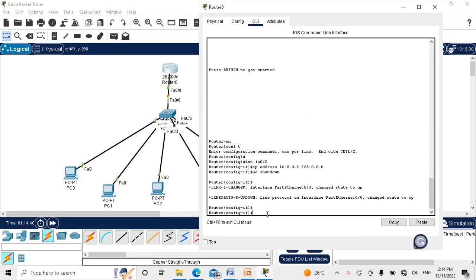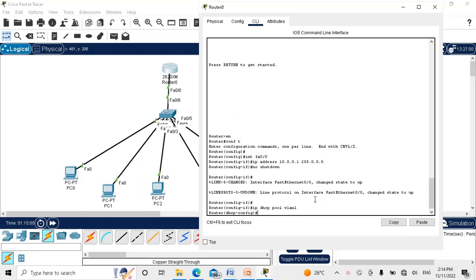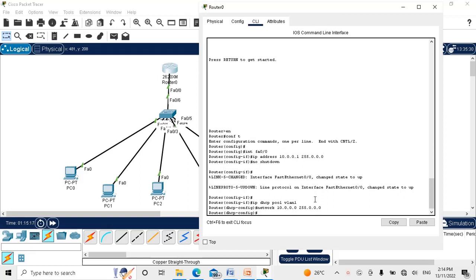Okay, now let's apply the DHCP pool. To apply it, you need to type ip dhcp pool, and you need to give a name. I'm going to name it Vlan 1 because we are going to apply a pool to Vlan 1, which is the default Vlan. And then I'm going to assign the network. I'm going to give the class A network 10.0.0.0, and subnet mask 255.0.0.0.